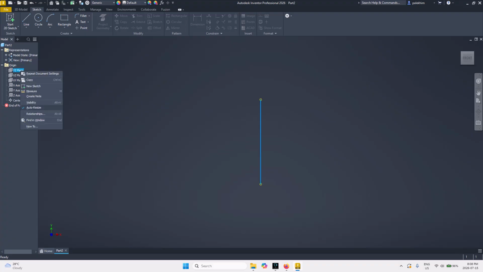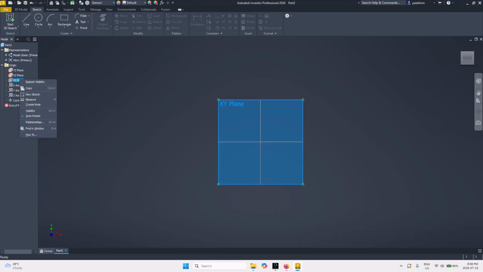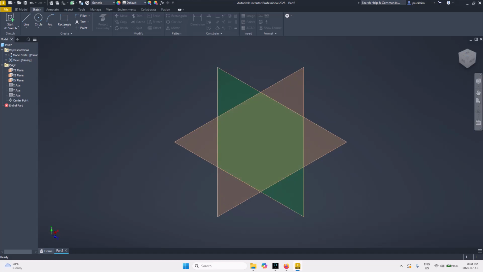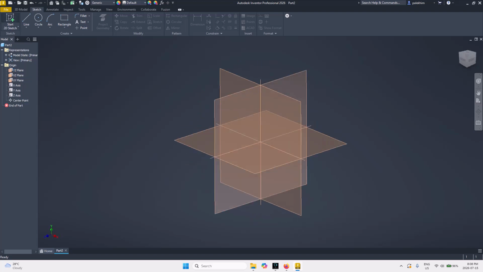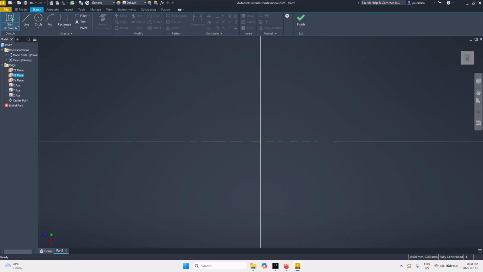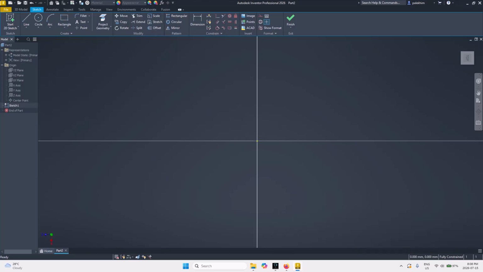What I want to point out is that there are these planes. If you go under the origin, you can find all the planes and you can make them visible. For example, you can see them, that's all the planes. Same thing with the axes, you can make them all visible. I don't need them visible for now at least, but maybe later. So let's start a 2D sketch. I like this plane. It really doesn't matter which plane you use unless it's specific, so for now it doesn't matter.